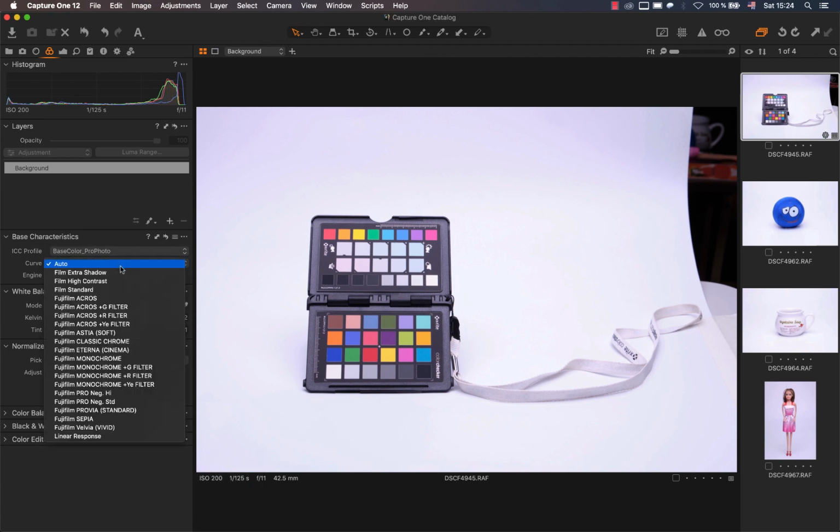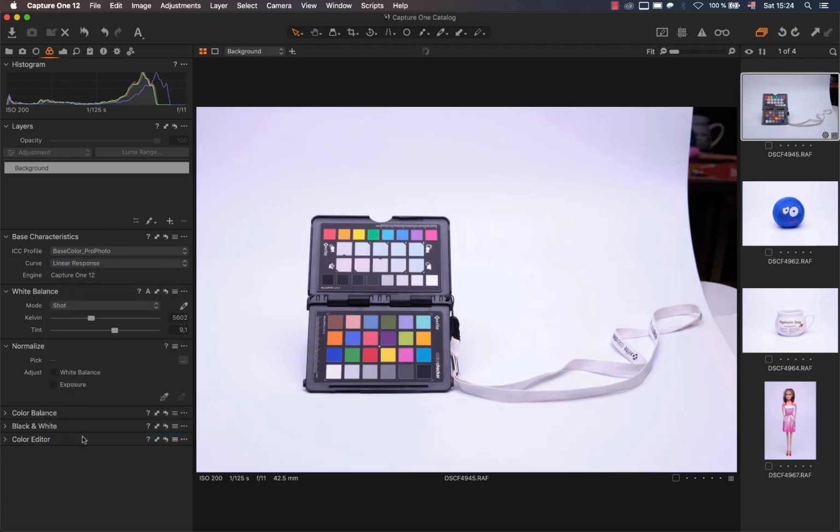Note that it is necessary to set a linear curve. So I got a RAW file developed without the CaptureOne color settings. I set the white balance. Done. Now this image needs to be exported.